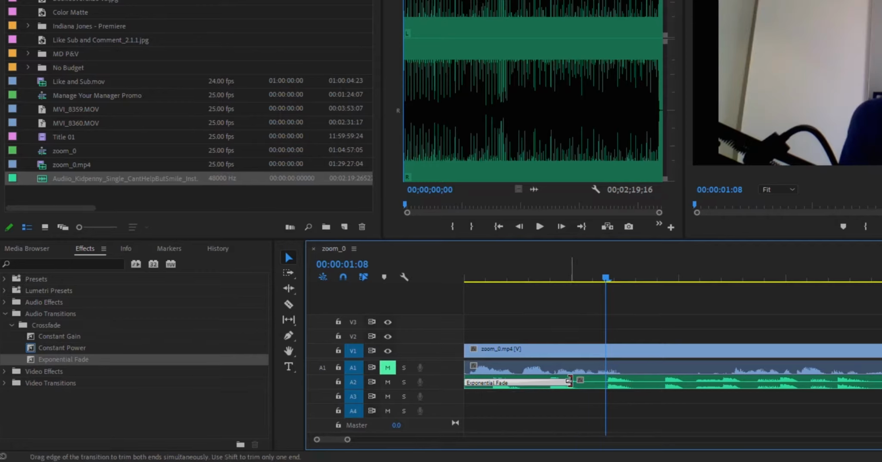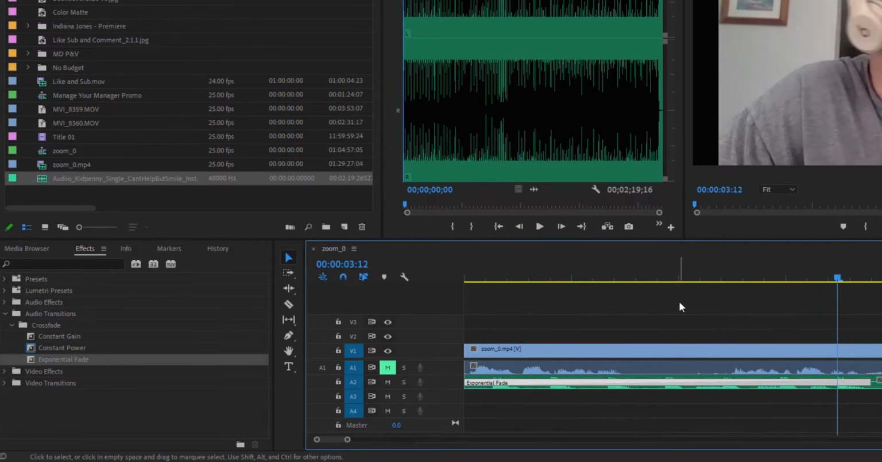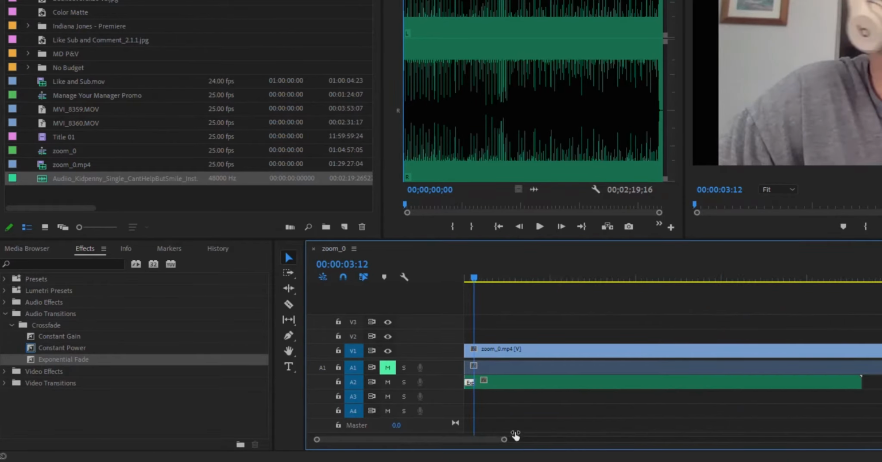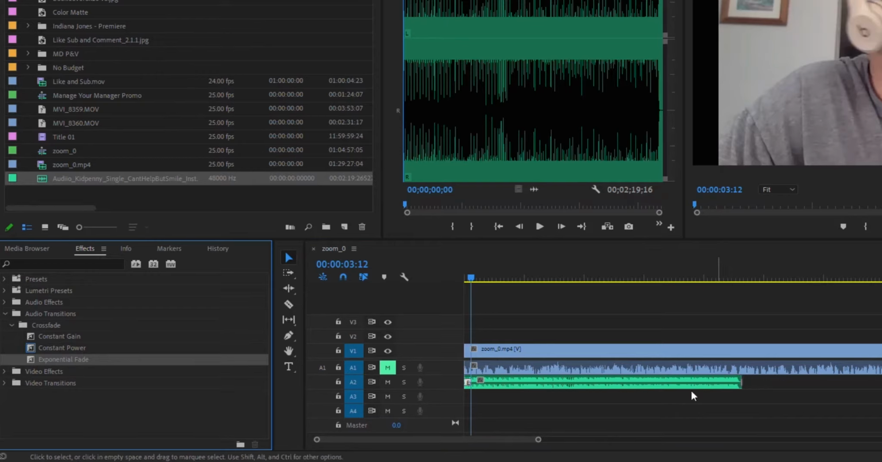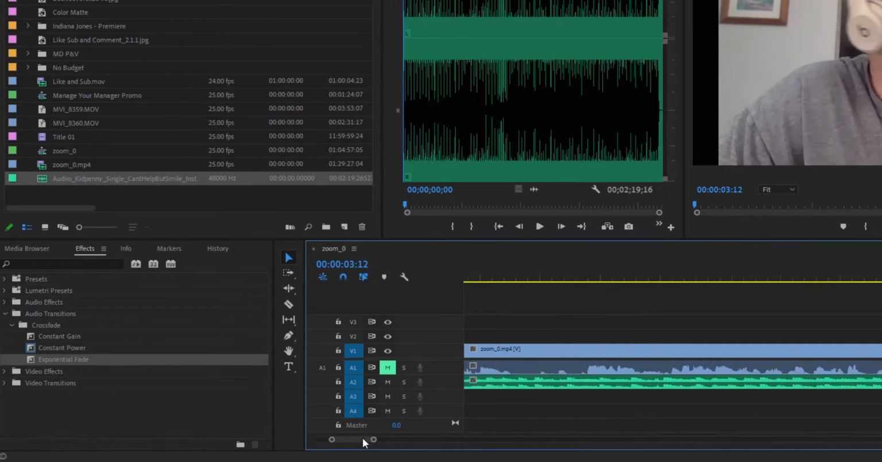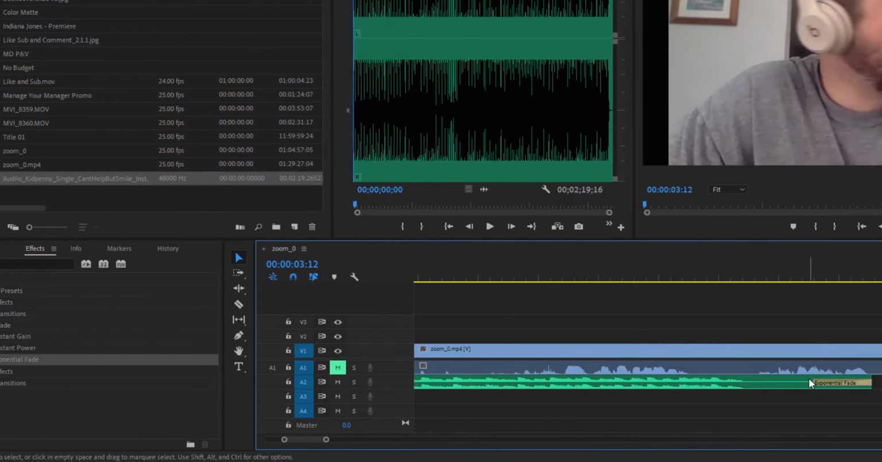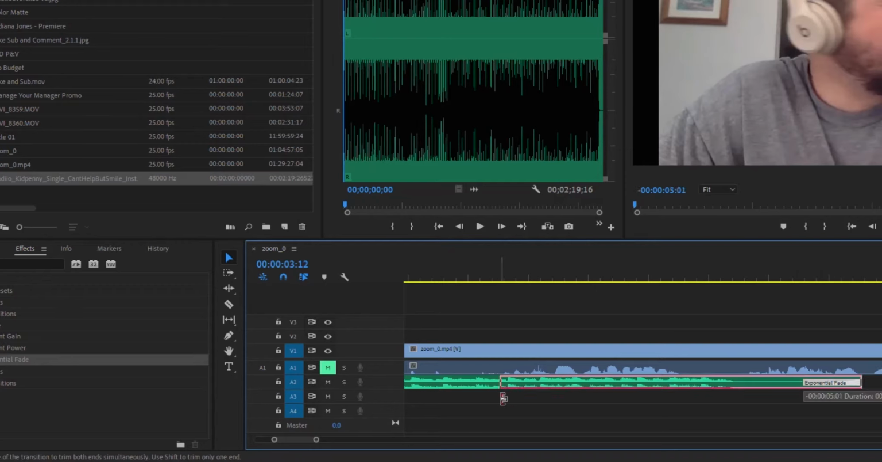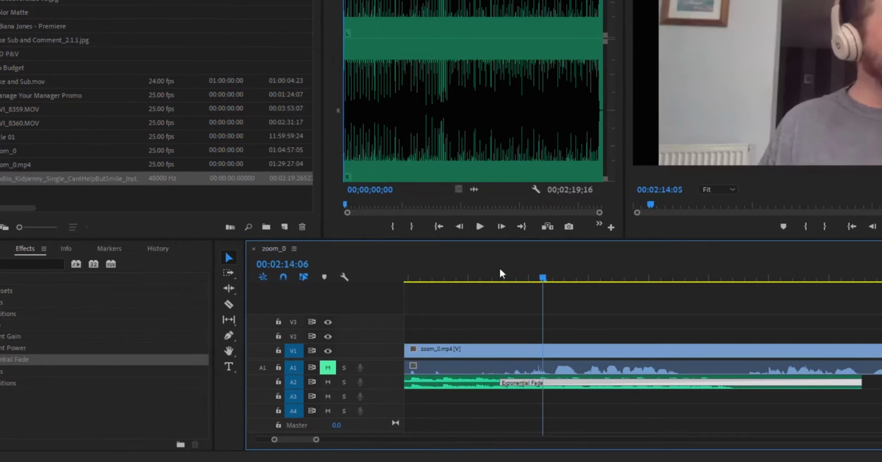You can click on it with your mouse and actually drag it as well if you want it to be a bit longer. You can also do this for the out as well if you want to fade it out. Nice little fade on it there.